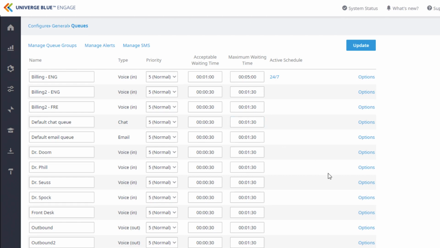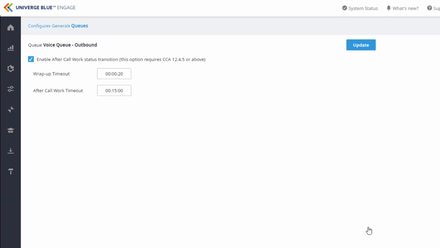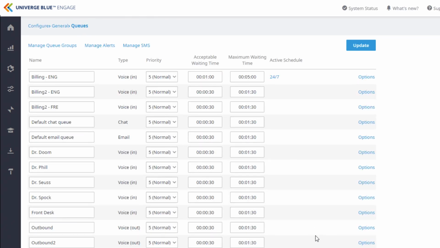Outbound Voice. Like the email queue, outbound voice options are also limited. The only option here is to enable after call work. This is exactly like the function in an inbound voice queue.